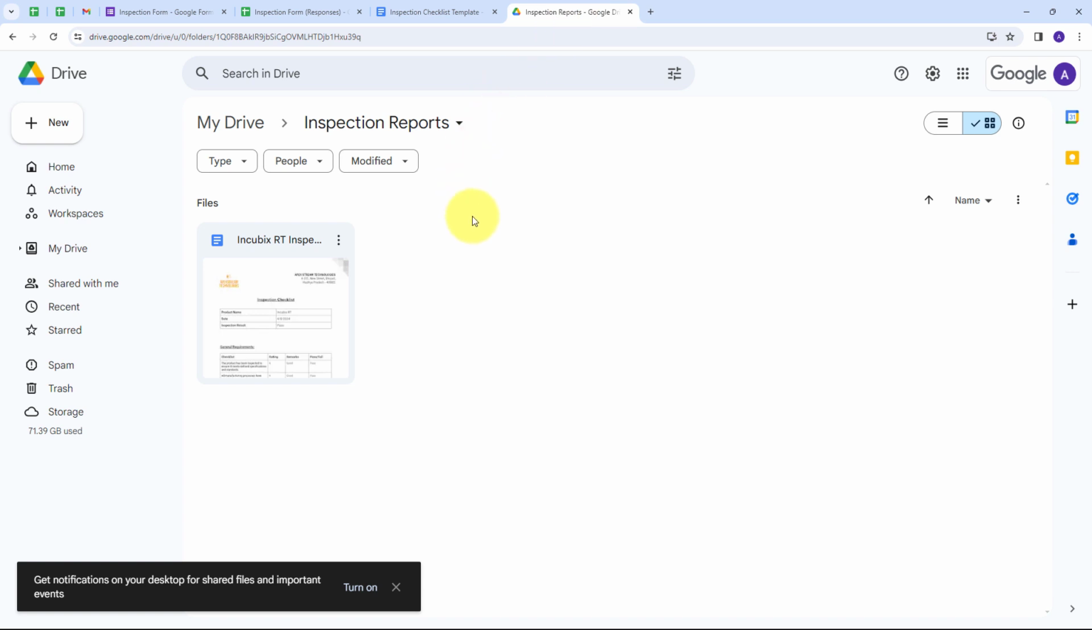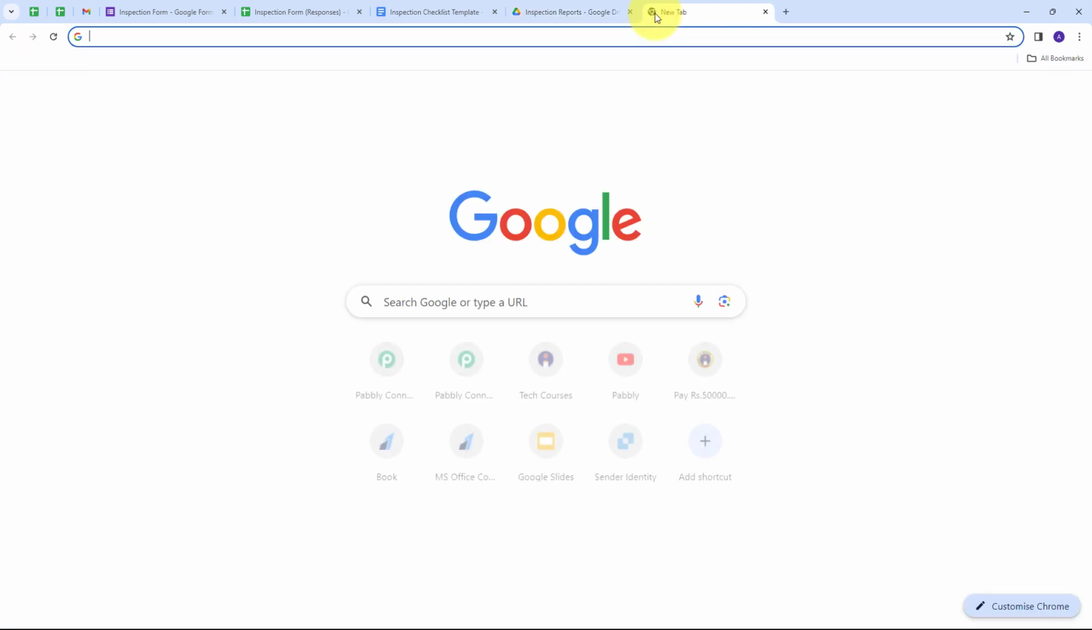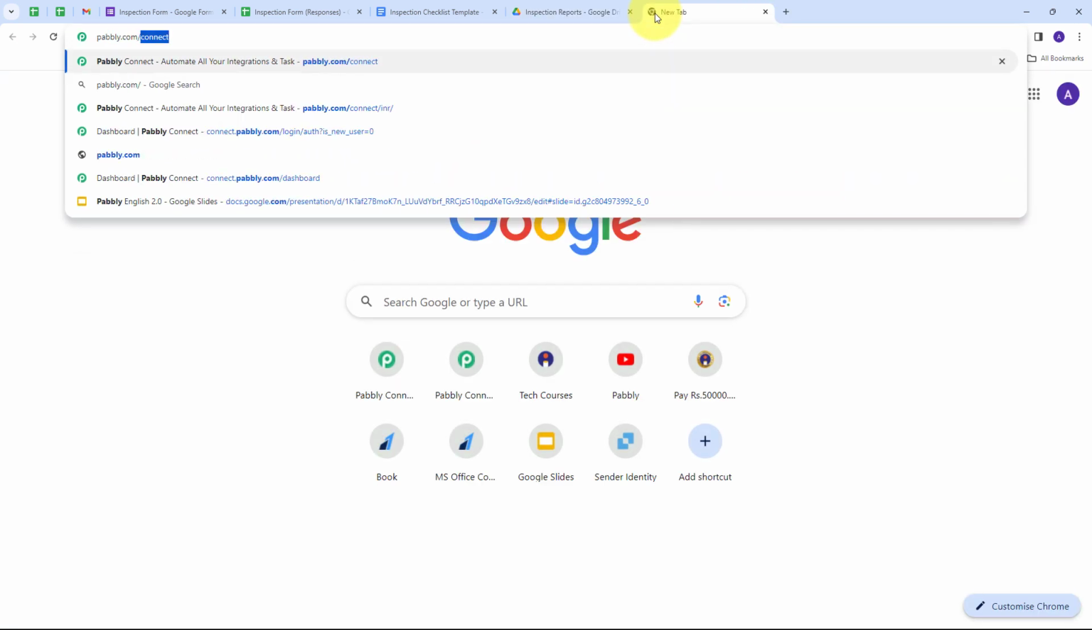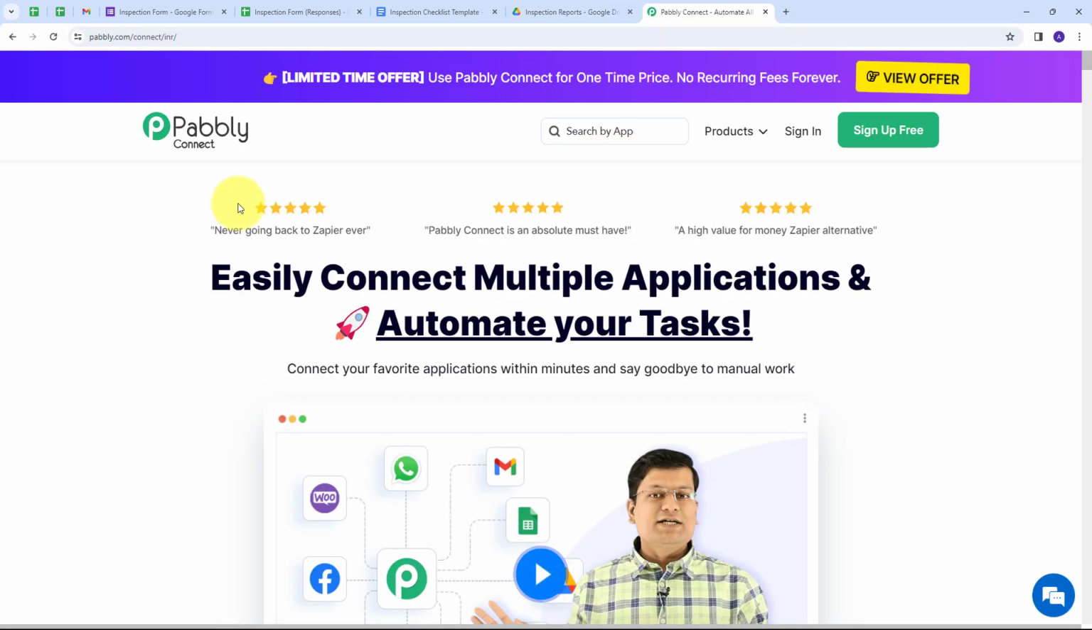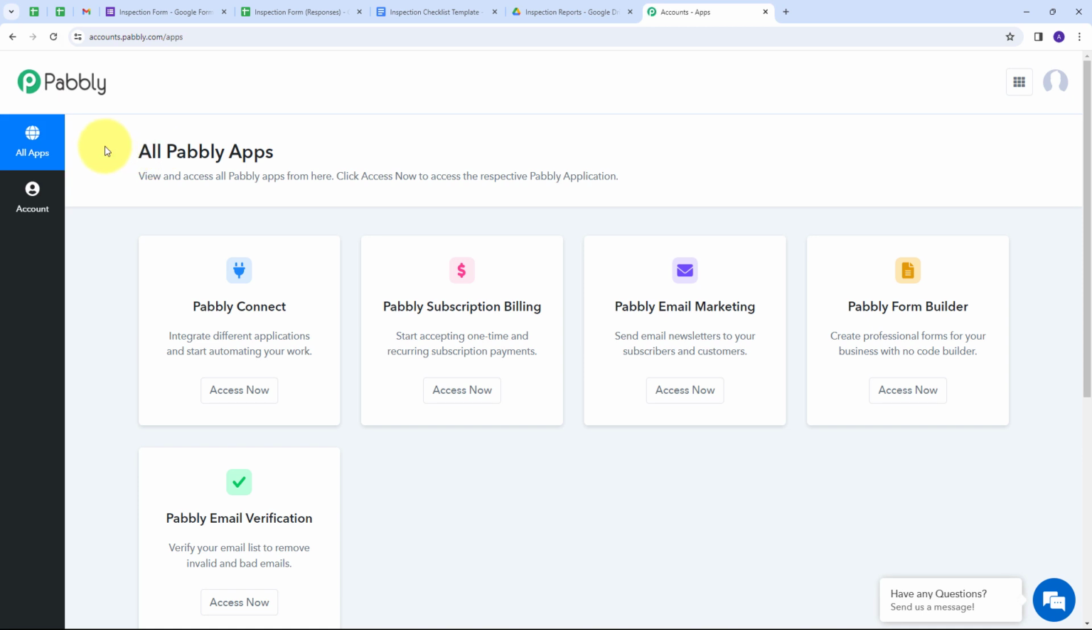For doing this automatically, I'm going to use Pabbly Connect, and for using Pabbly Connect, I have to open a new tab and search for pabbly.com/connect, and this will take us to this landing page of Pabbly Connect. Here we have two options, sign in and sign up for free. If you don't have any account with Pabbly Connect, then you can just sign up for free and it will take only 2 minutes of your time and you will get 100 free tasks every month. Or if you already have an account, you can just sign in and you will get to see this page.